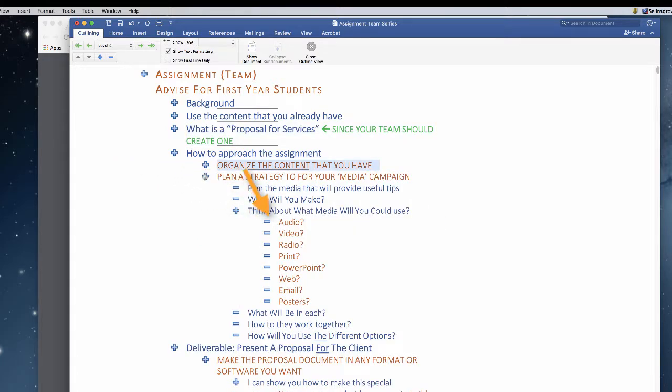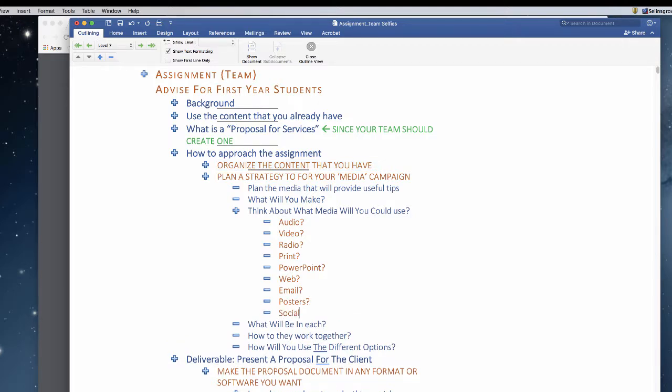So plan a strategy for your campaign. What are you going to make? Is it going to have audio, video? Are you going to do radio? Do you want to do print? Do we need a PowerPoint? What about web? Do you need some email? Do you want some posters? Well, I don't have one here. What about social media? I'll just add that. Social media.